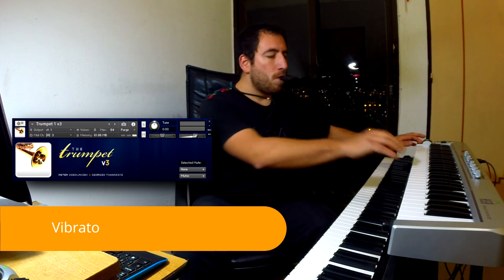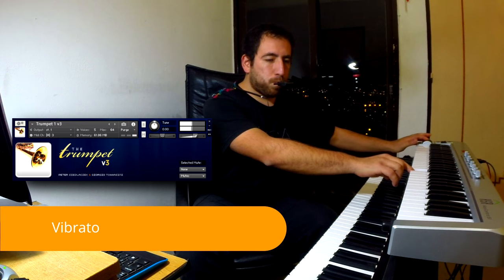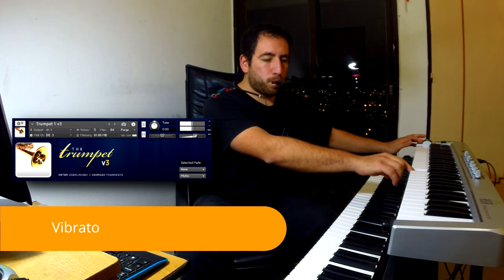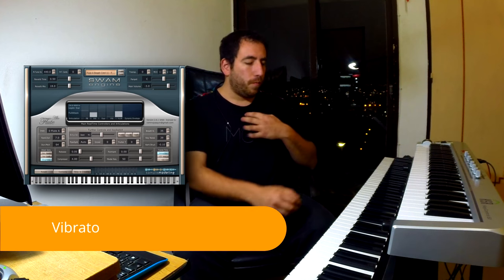We can control the vibrato in two ways. First, with the modulation wheel. I am going to blow constantly and control the vibrato with the mod wheel. We can also create vibrato by subtle variations in blowing. This requires a learning curve and practice, but once mastered, this technique yields more notes and control. We can change the vibrato speed at any time.